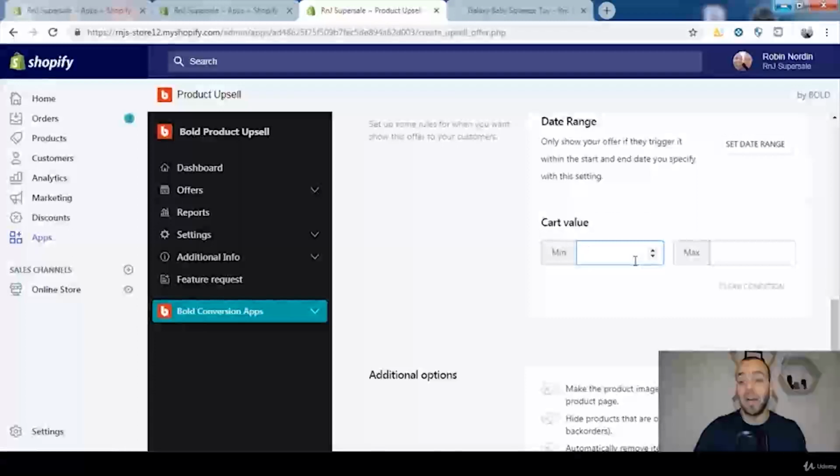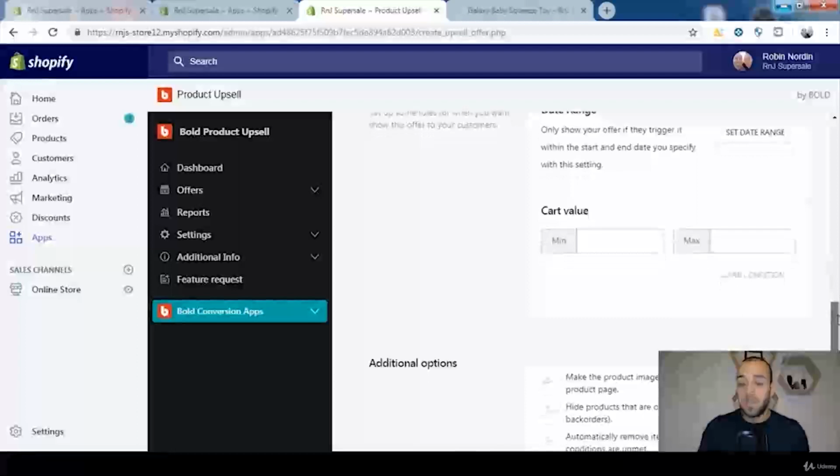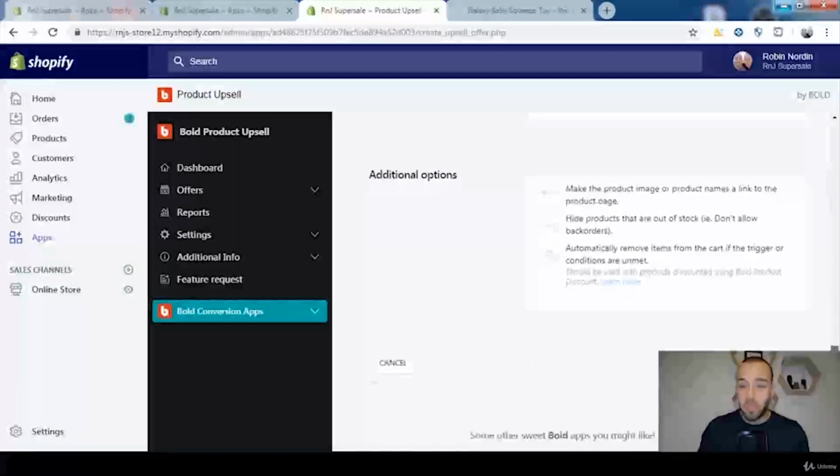This is why I like this application so much, because you can do so many things and try them out, and you will get the results of every product directly in the dashboard, which is awesome. So that is what you can do. Additional options once more here.